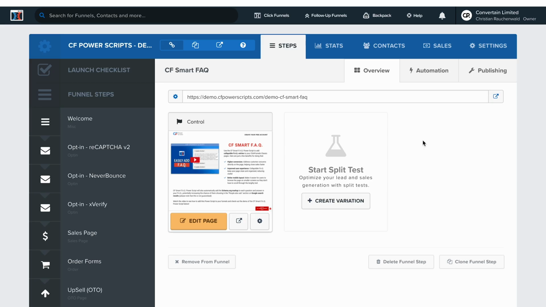So go to the funnel and open the funnel step where you want to add FAQ. I will use the demo page. Our CF Smart F.A.Q PowerScript works on all page types to ensure that you can add frequently asked questions on any page of your funnel where you deem necessary. Open the page in the page editor.